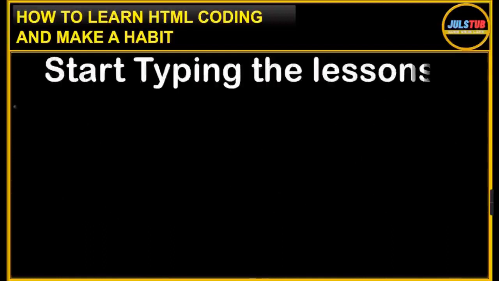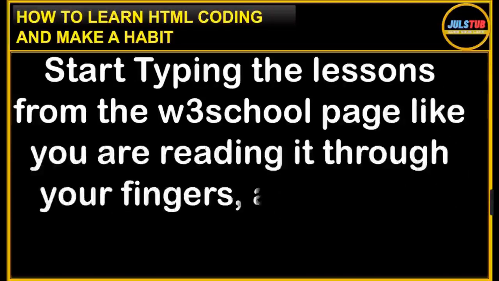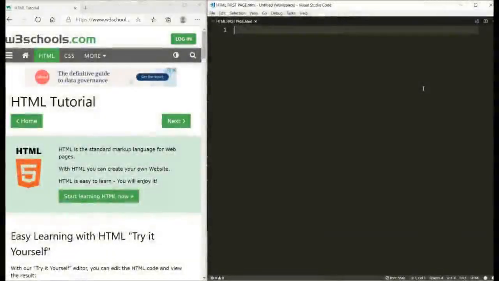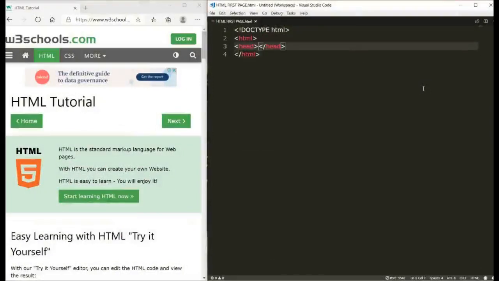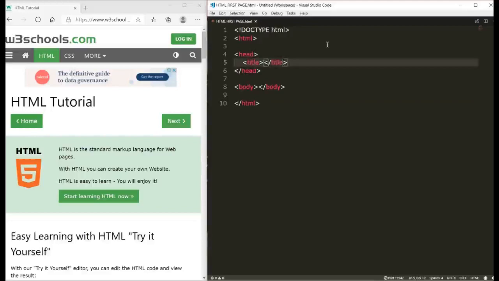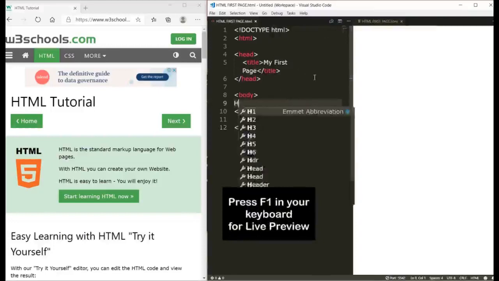Start typing the lessons from the w3schools.com page like you are reading, using your fingers, and at the same time, making code notes. First, input the HTML element structure. Press F1 on your keyboard for the live preview.